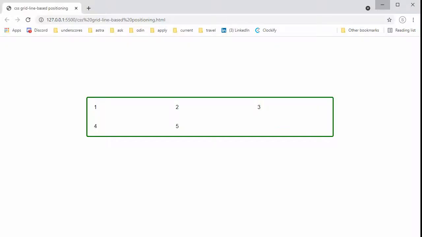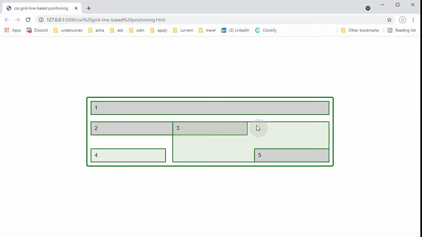Let's first take a look at this in Chrome. Okay, this is how it looks in Chrome. So this is our first div, this is the second div, this is the third div. Okay, so what's interesting is you see the grid items can share the same cells. As you can see, grid item 2 and grid item 3 share this portion.